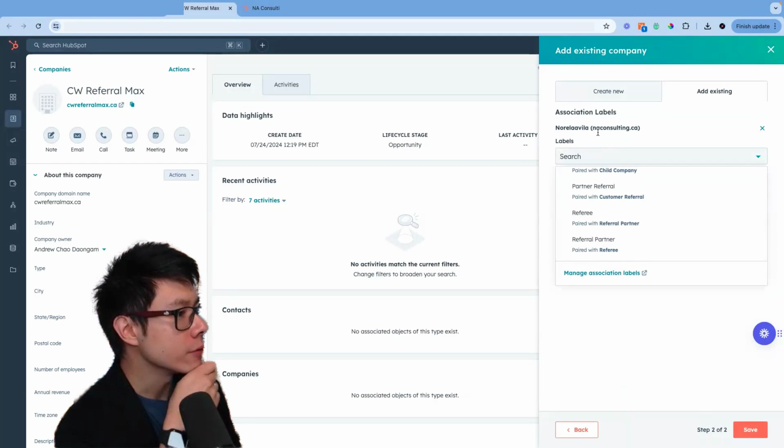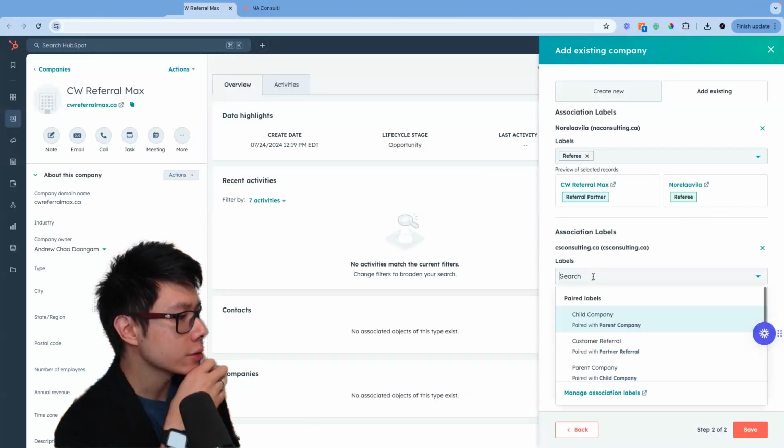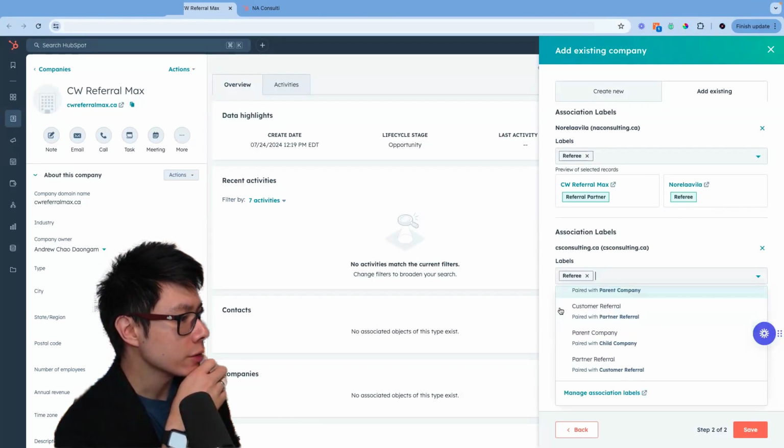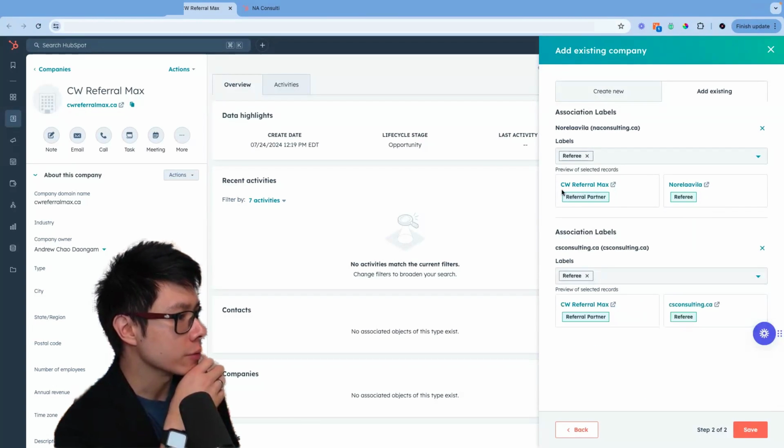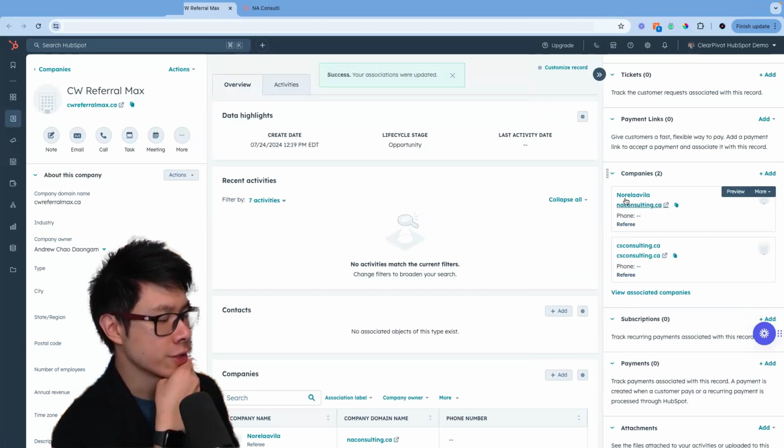And then these are referees. Same thing with this one. Referee. So this is to confirm. So Courtney's business is the referral partner, and Nicole is the referee. Same thing here. Courtney is the referral partner, and Chris is the referee. I'm going to save that. Cool. So now we have this association.